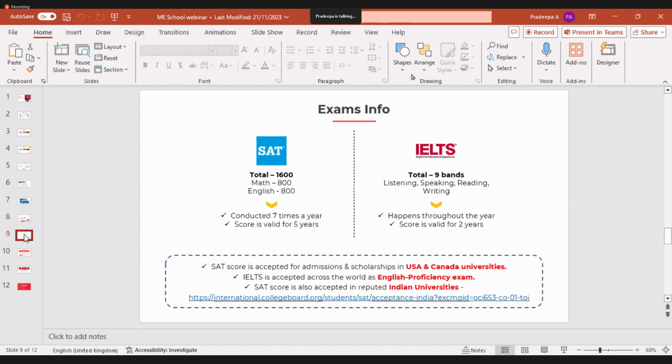And IELTS is something which is very, very important for your university requirement as well as for your visa process. IELTS is nothing but they check whether you are able to listen, speak, read, and write in English. IELTS should be taken once you start your grade 12, because the score is valid only for 2 years. This exam is kind of open. You can book your date immediately, whenever required. So start appearing for IELTS once you start grade 12. So this is a small limelight on the entrance exams.